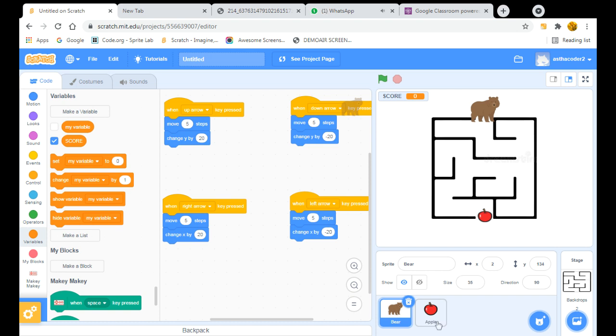Now let's check one thing. We will press this go. You can check here at this go. So this green flag means go. So let's press this green flag.